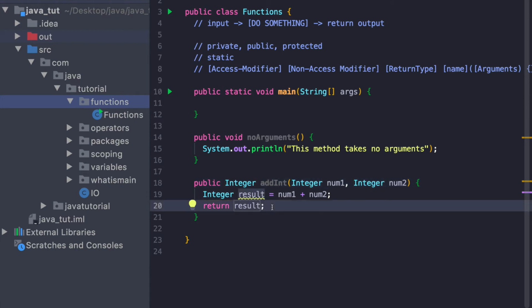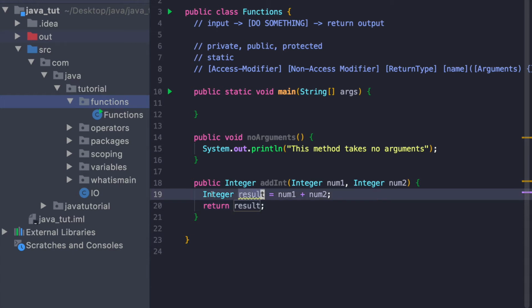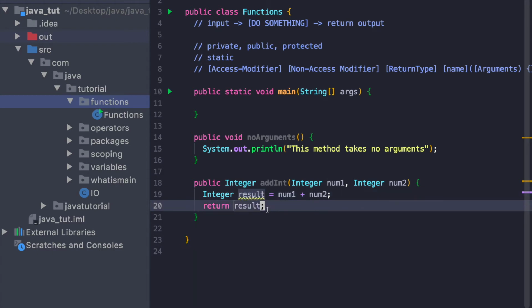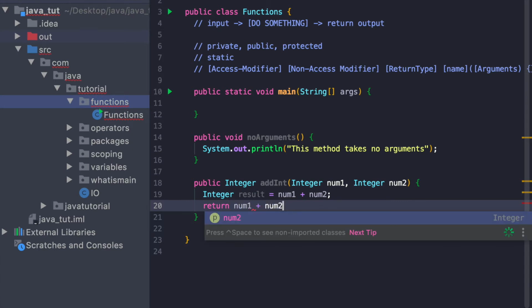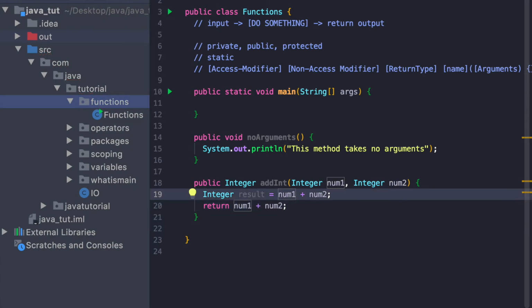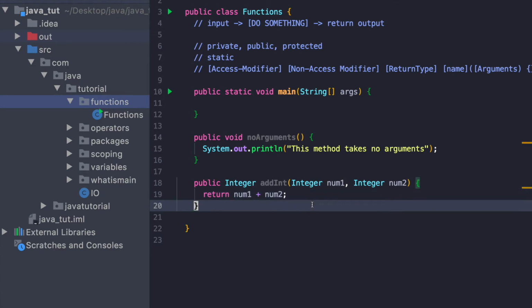One more thing, I wanted to clean up this code a little bit. We don't need an intermediate variable, and that's what IntelliJ is telling me right here. So I could just say return num1 plus num2, and get rid of this line here. That's just a simple function.